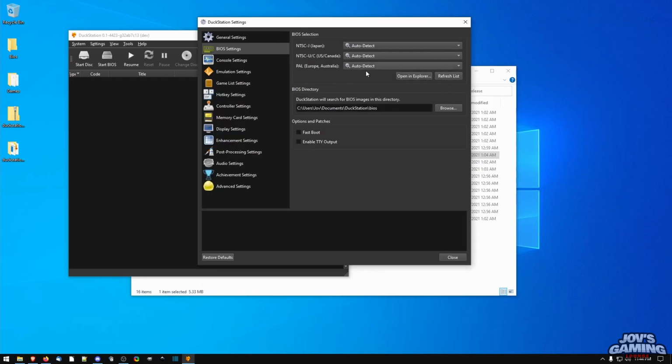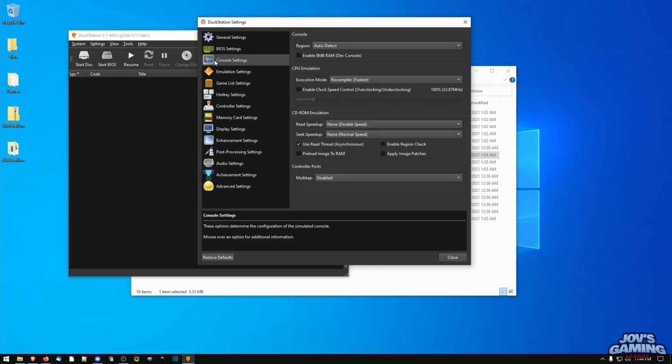We're going to refresh the list, and you can choose it here, or you can let it auto detect. Auto detect works perfectly fine. Console settings, choose your region. Personally, that's up to you.